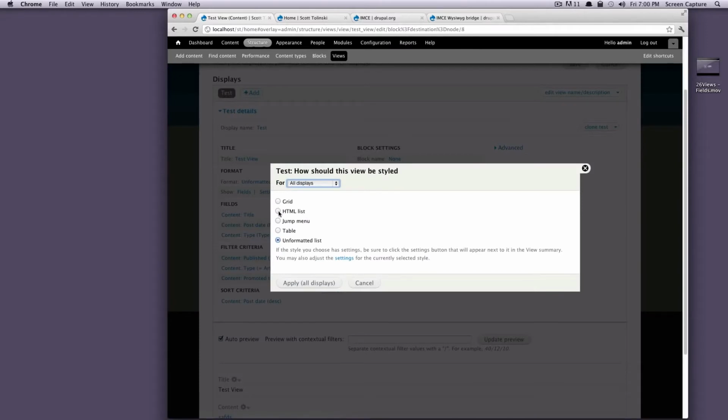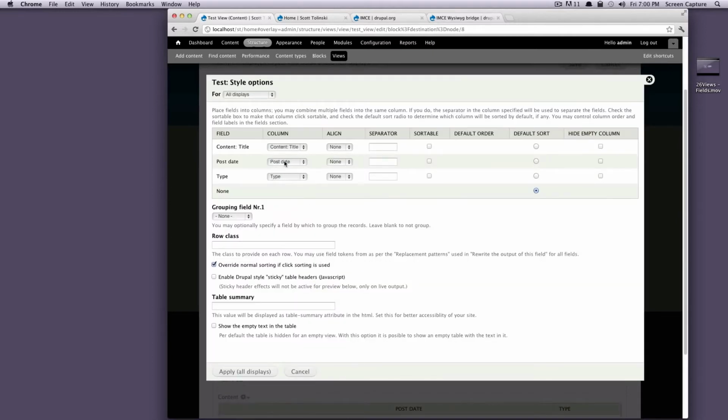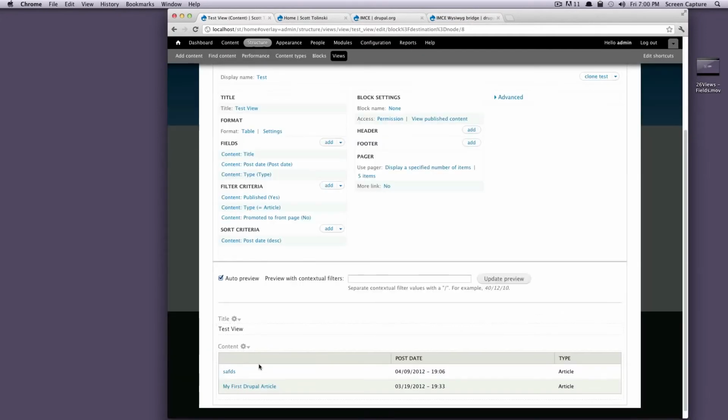So we have a grid. We have an HTML list, which will output a UL with LIs. We have a jump menu. We have a table. Let's click table to see what it gives us. It's going to ask us for some things, like where we want them aligned. We'll leave this all separate. You can fill this in at your leisure. You can check whether it's sortable. Let's make one of these sortable. We'll have the title sortable, leave it ascending, default sort. Okay, let's apply this to our display.